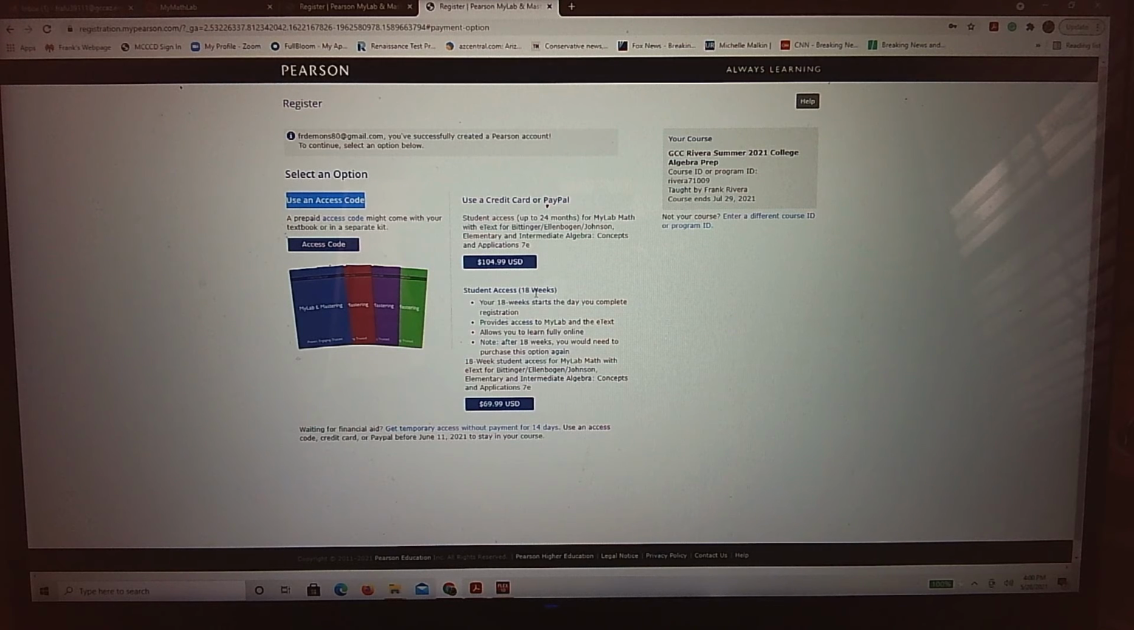All right. So when you're ready to pay, just press the proper button. If you don't have money at this time, another option is to get temporary access without payment. That lasts for 14 days. That way you can get the money that you need. It looks like by January 11th, you'll need to come back to visit one of these options here or here. So basically that's how you purchase.